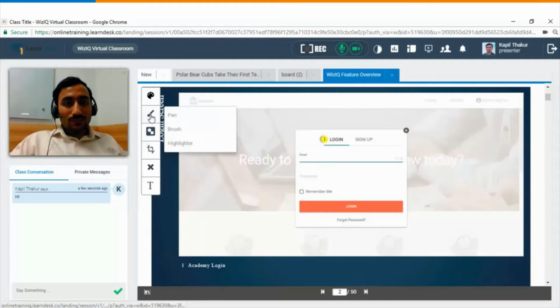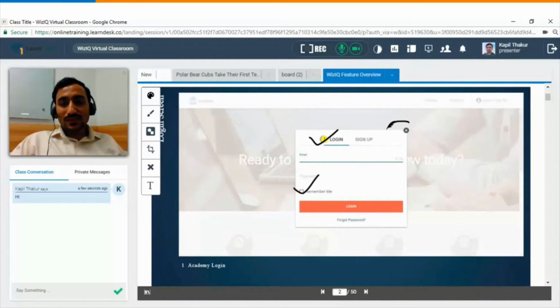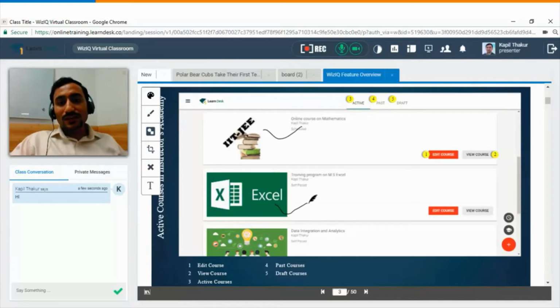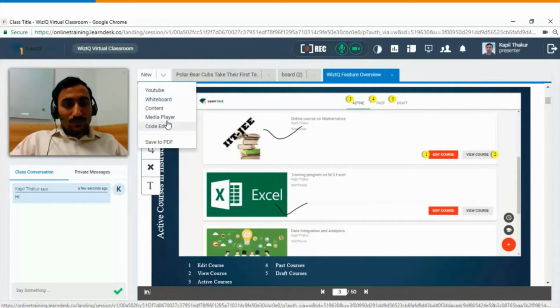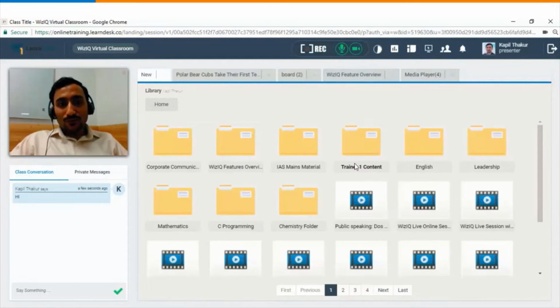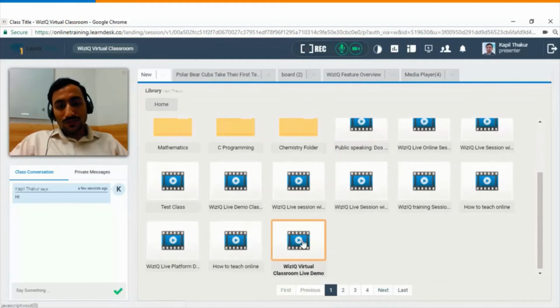Now while I'm using my presentation, I also have an option that I can highlight specific areas of my presentation, and I can start explaining about the slide. The next option here is the media player. You can have your own private video content which can be uploaded on the content library, and it can be played within the live classroom.